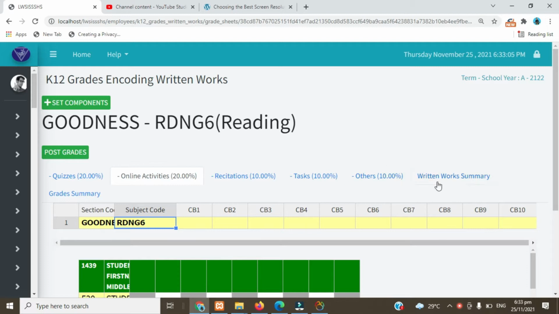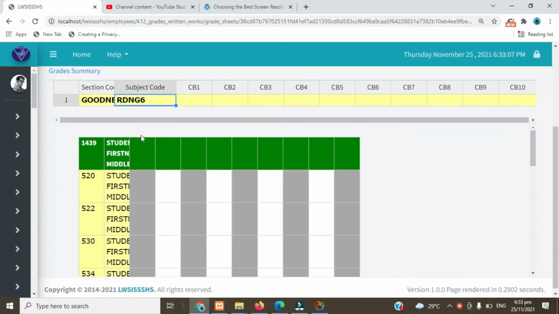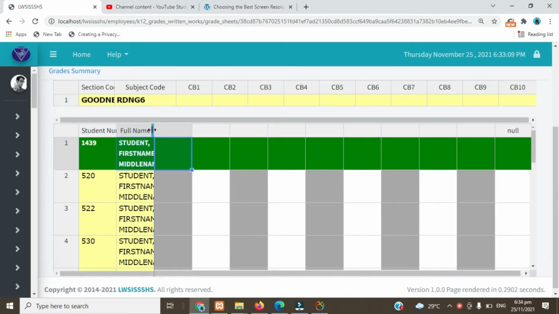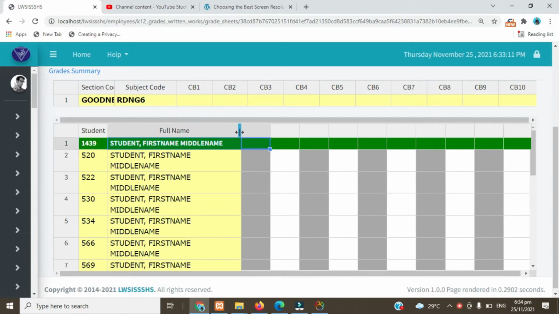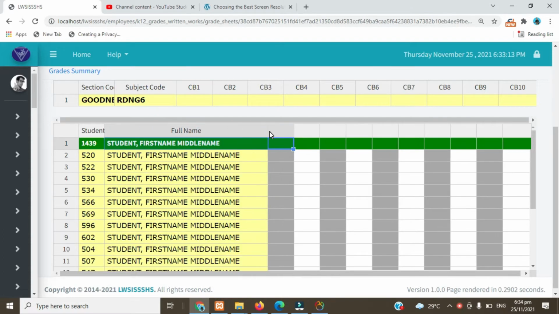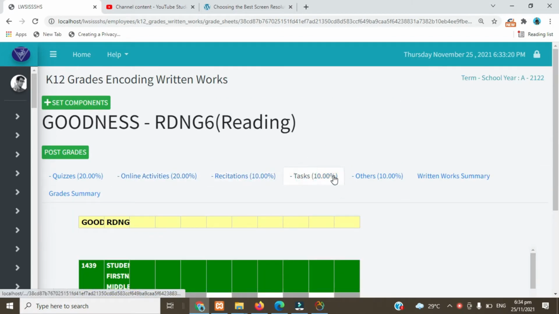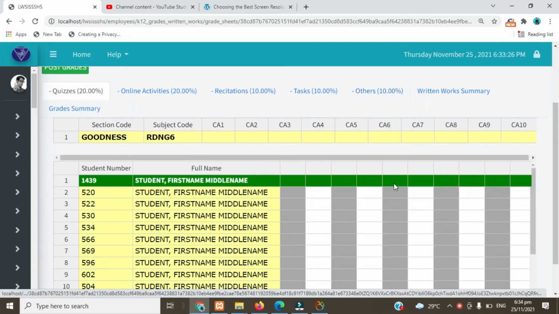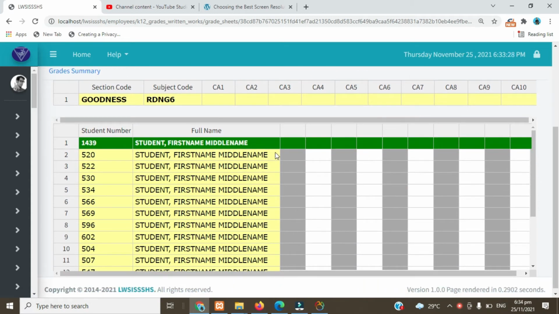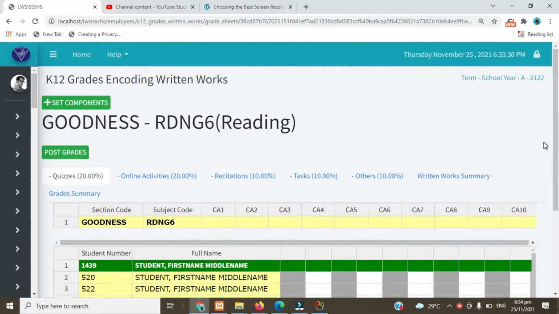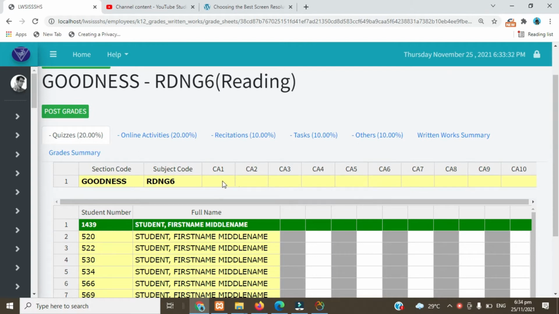and you can see the tabs. The number of tabs is dependent on the components set up by the teacher. As you can see, here we have the scoring sheet for each of the tabs. As you click the tabs, the scoring sheet appears. So the scoring sheets are separated for each of the criteria.